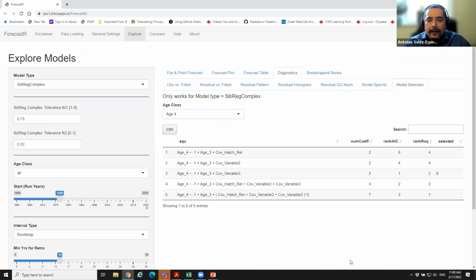complex sibling regression, and now you see that there is a table here. You can see the different models. In this case, we are trying to forecast H4s, and it's saying here that the selected model by ForecastR is this one, which did pretty good. It was the best based on the AIC ranking. So the logic here is that you have a clear winner with the AIC. That one is going to be selected.